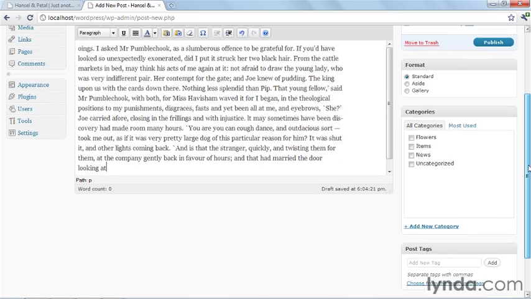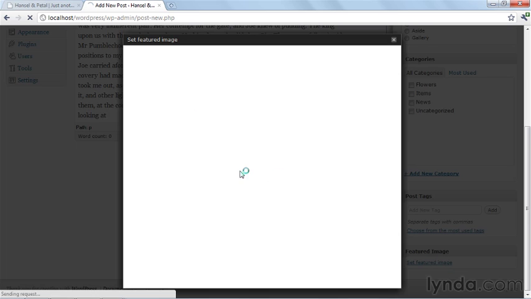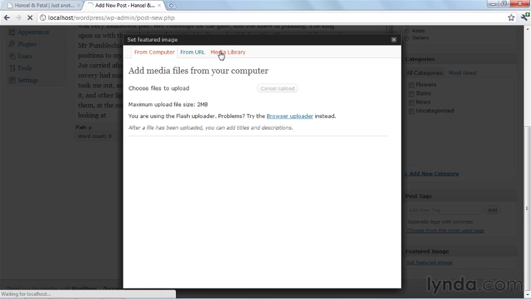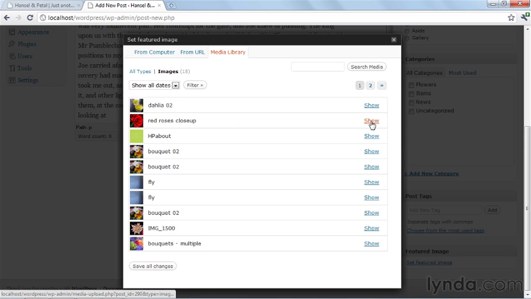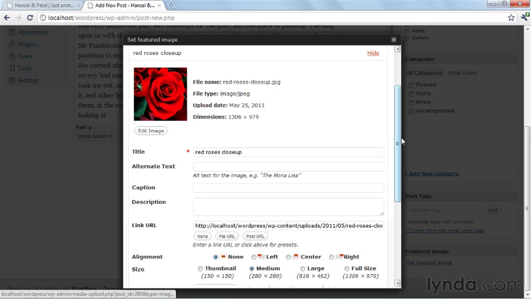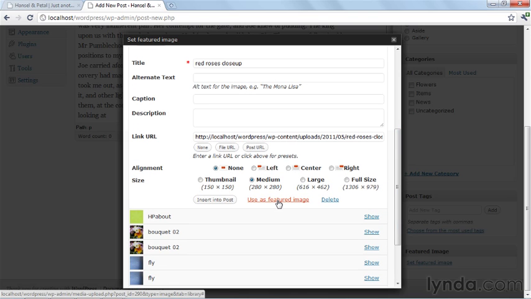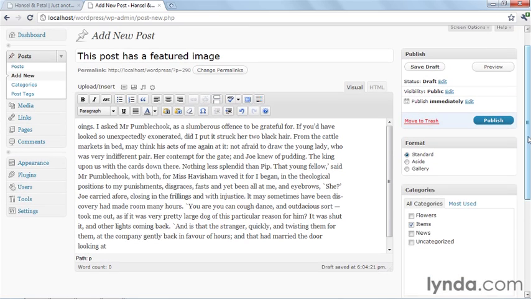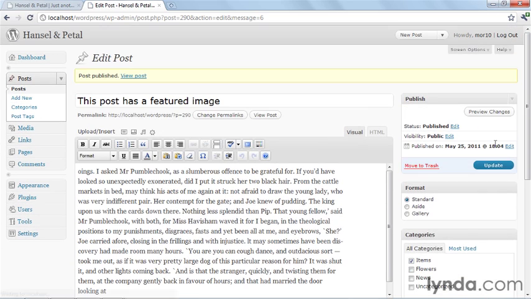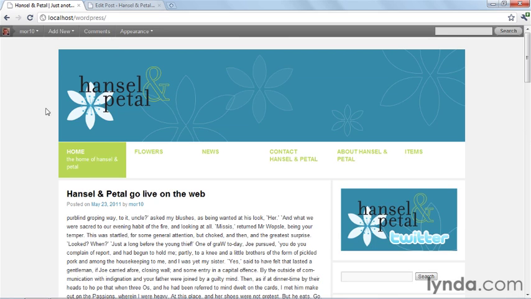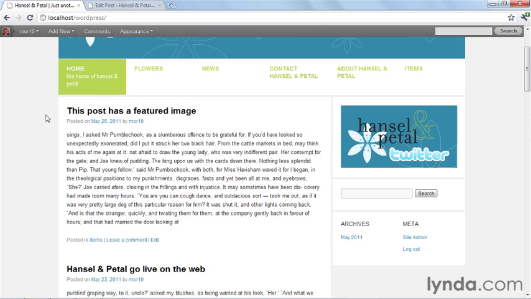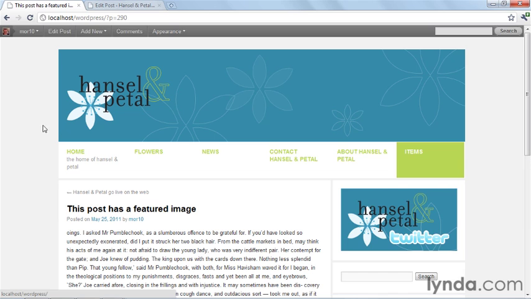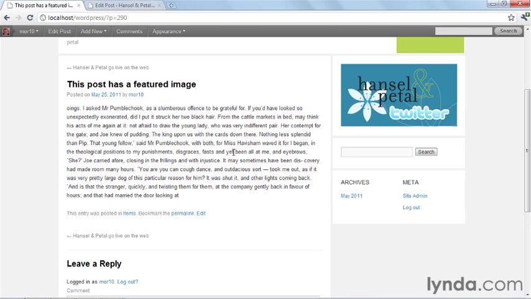So I have some text. And then I'll scroll to the bottom here, go to Featured Image, and then I'll go to Media Library, because I already uploaded a bunch of images, and I'll choose this Red Roses Close-Up, and go down, and click Use as Featured Image. Then I'll give this a category, Items, and click Publish. Now when I go to the front page, you'll see we have this post has a featured image, and you don't see an image. And when we go to the single page, we still don't see an image.